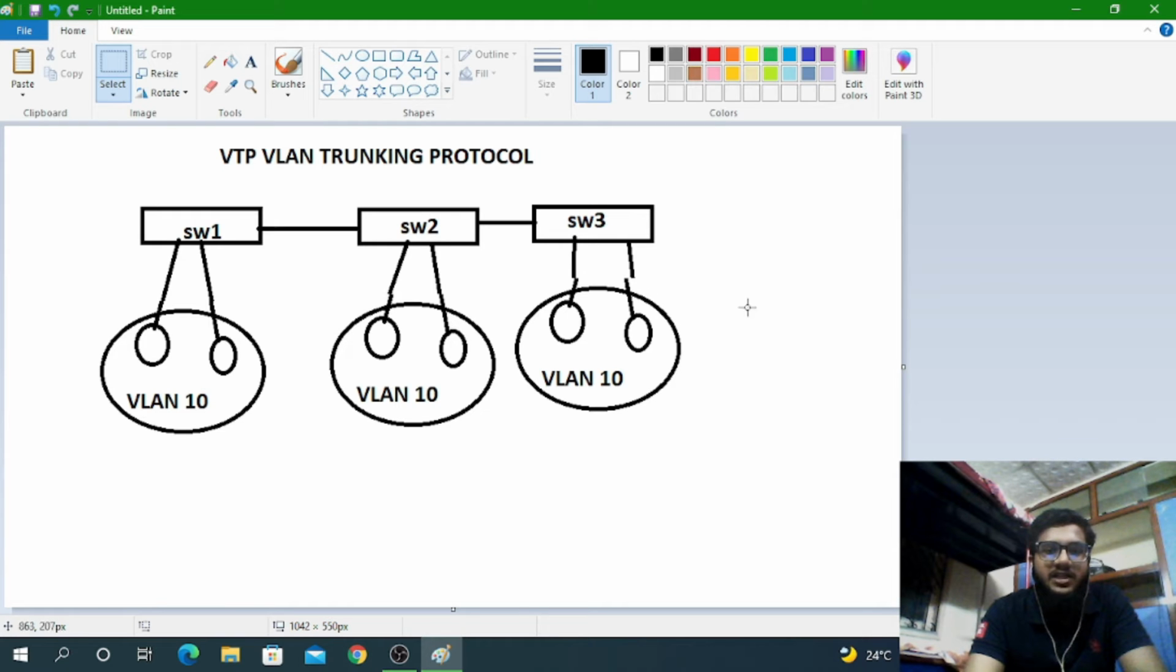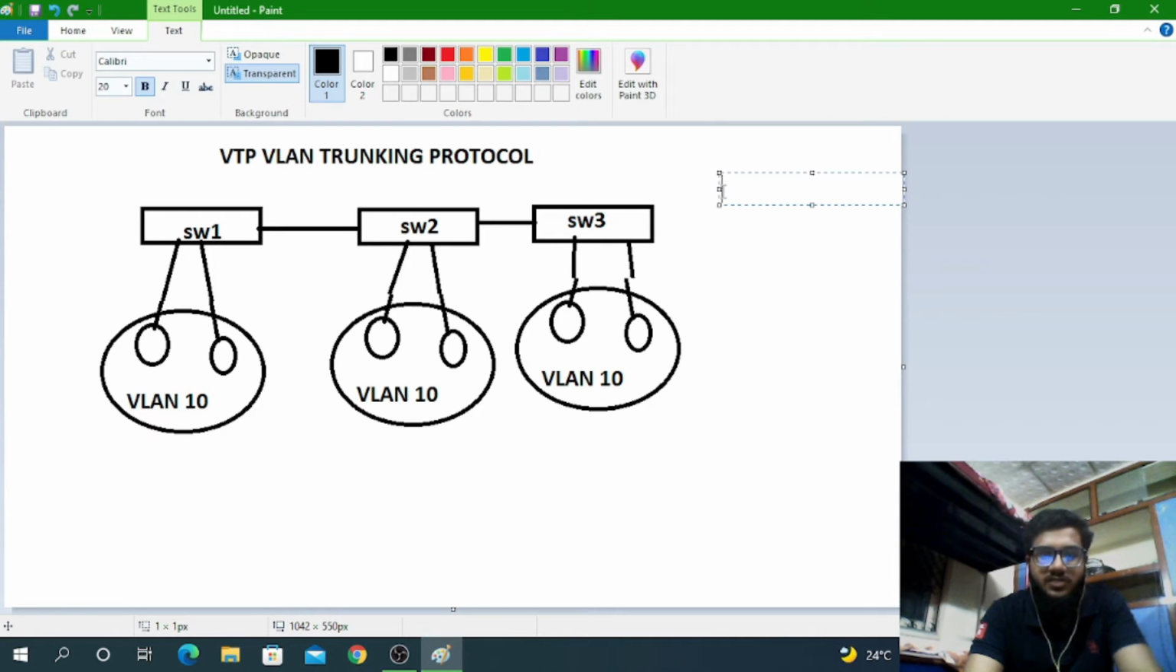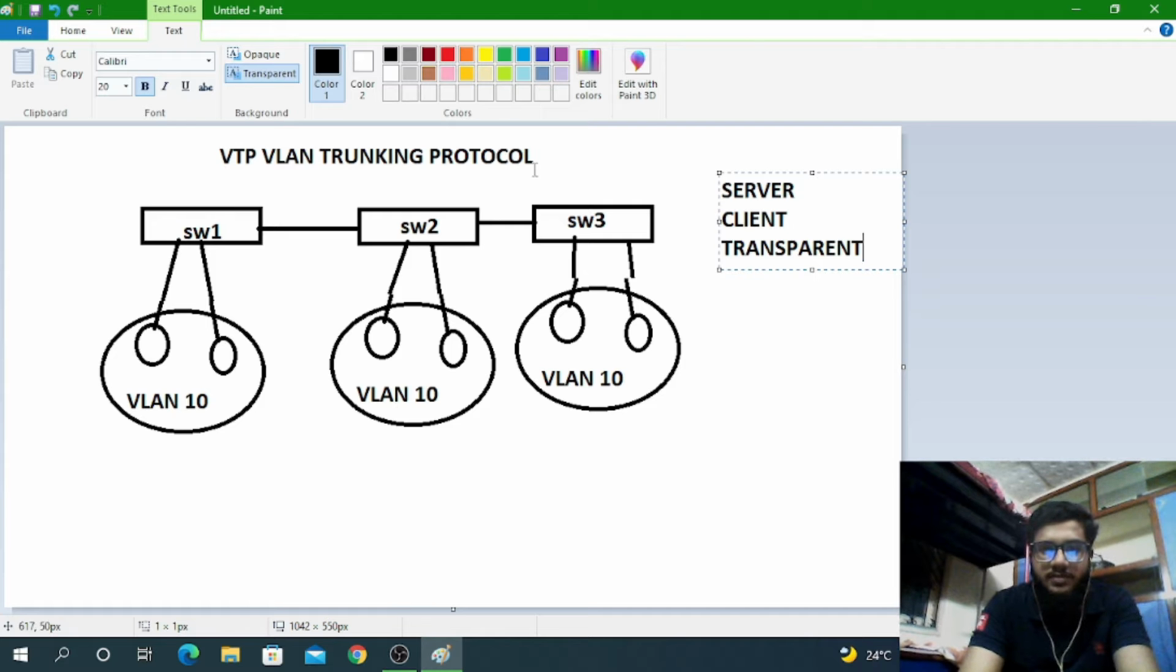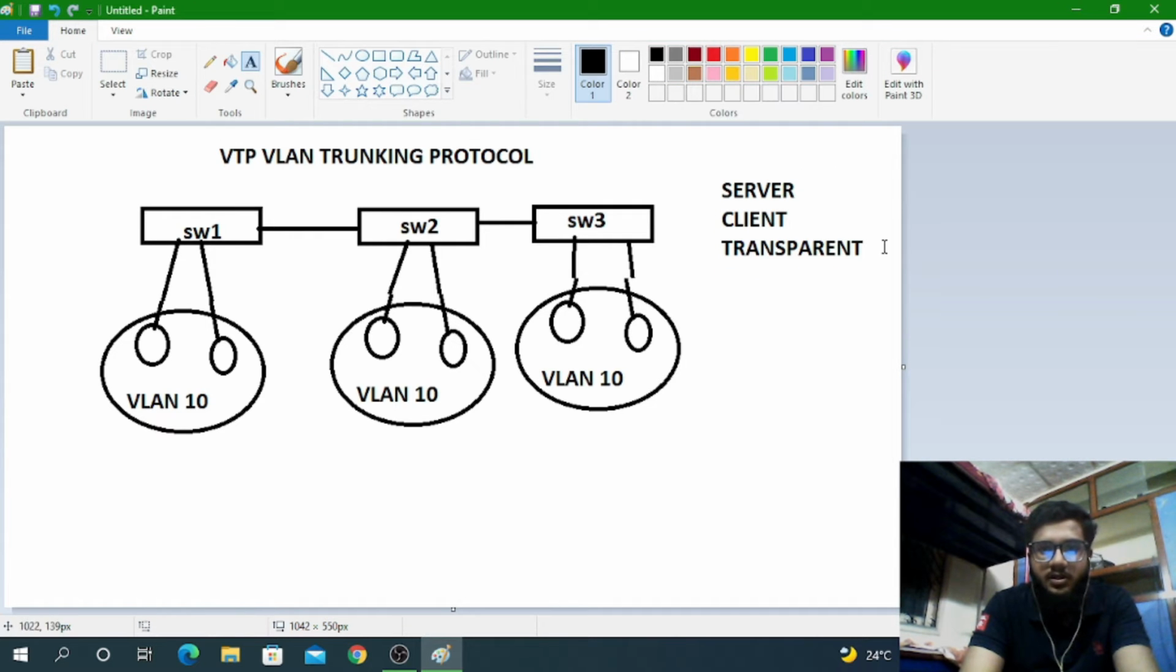VLAN Trunking Protocol mainly works like this: there will be three kinds of switches. One will be a server switch, then a client switch, and then a transparent switch. So there will be three kinds of switches: server, client and transparent. Say for example this is a server switch, this will be a client switch, and this is a transparent switch.